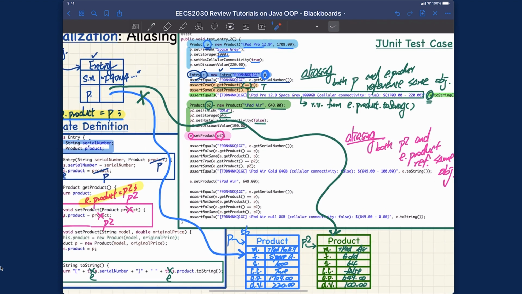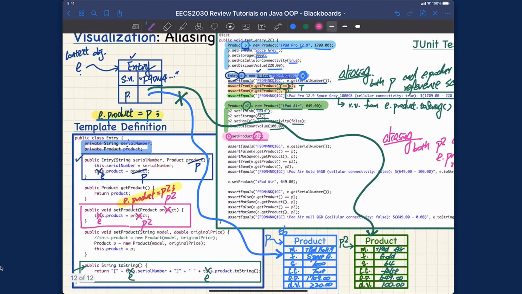Just one by one, very quickly. The first one, if we try to do a serial number over here, E dot get serial number, here E is still referring to the same entry object, so the serial number doesn't change, so that will be okay. Okay. What about the second one?